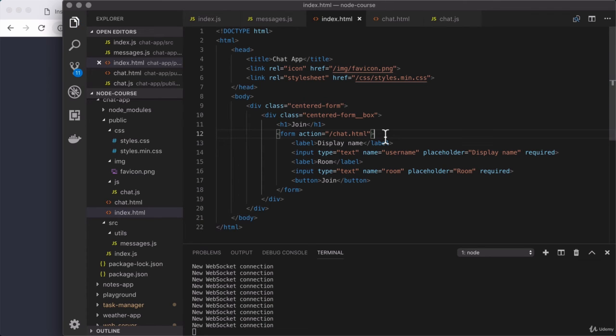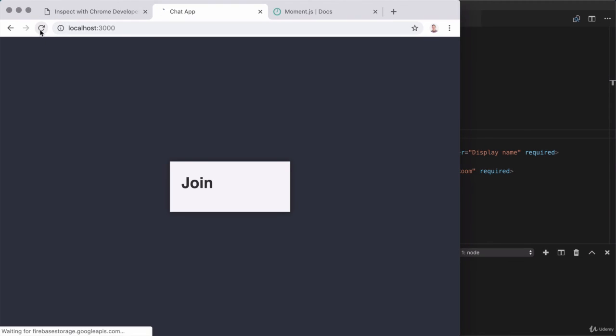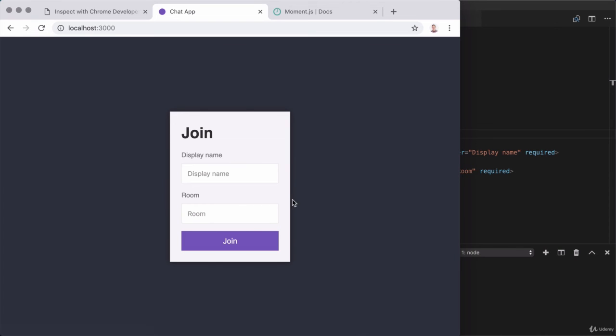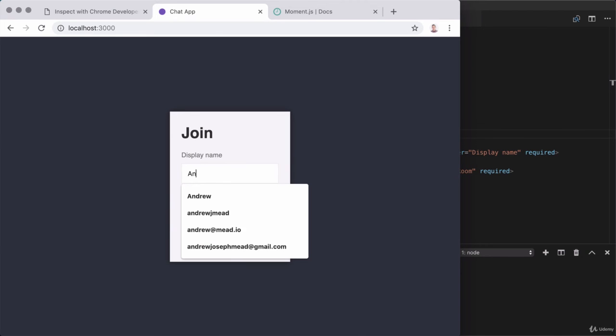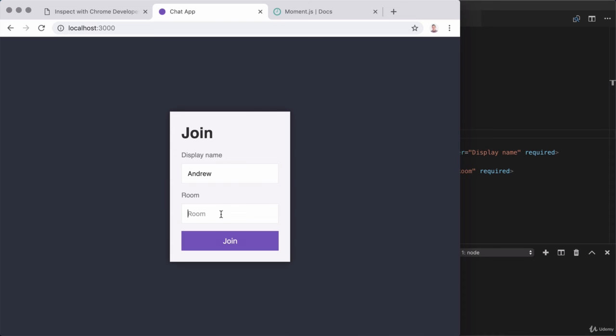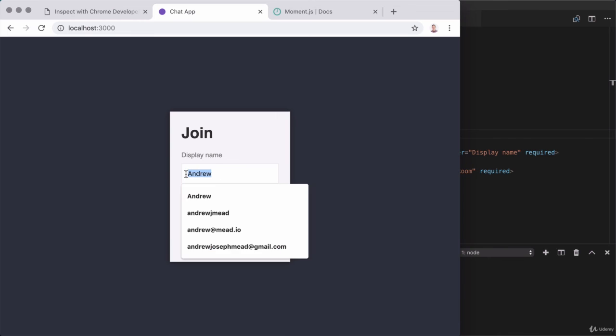Now we can go ahead and actually test things out. So to get started, we're going to refresh the homepage right here, localhost 3000, and I see my form showing up and it looks really nice. If I try to submit it, I can see that I do have to fill out these fields. So I'll pick a name, something like Andrew, and I'll pick a room. Let's go ahead and use something like South Philly. And then I'll go ahead and click join to join that room with this username.